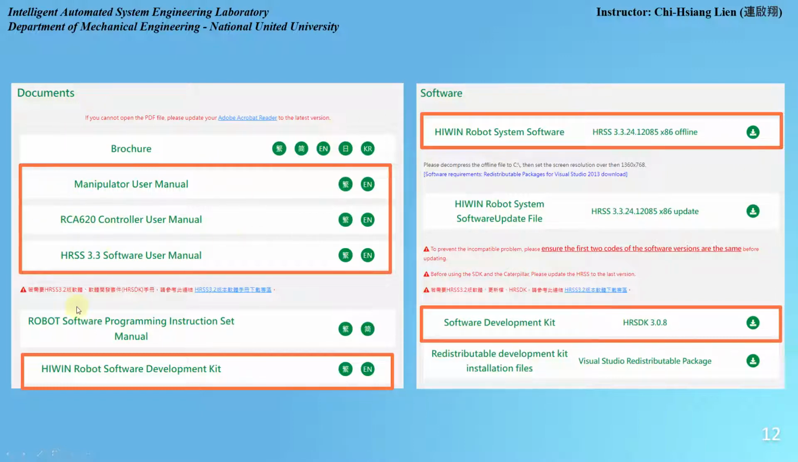We download this document, and we download the simulator, and we download the library here. In this document, we can see the programming for Visual Studio, and it has examples, so you can see it and you can code by yourself. And this is a manual. I recommend you read it to know how to connect to the robot and control it.